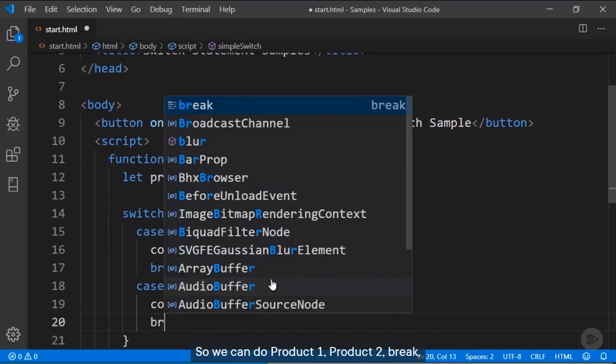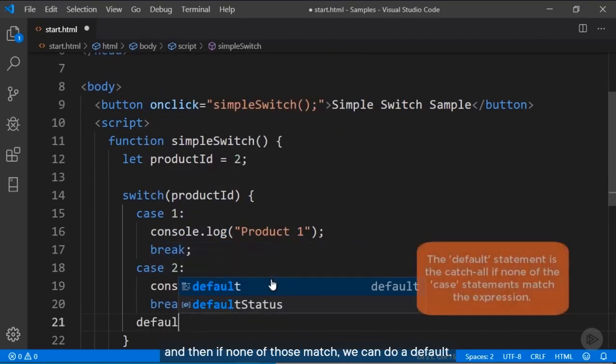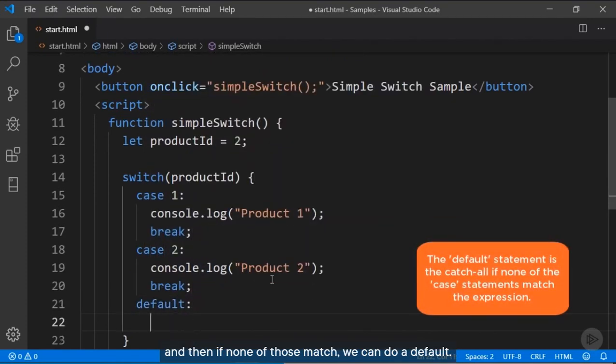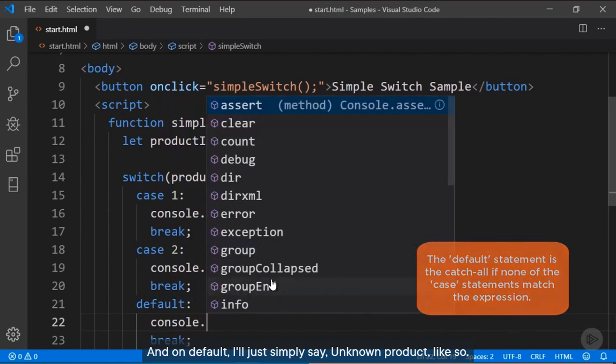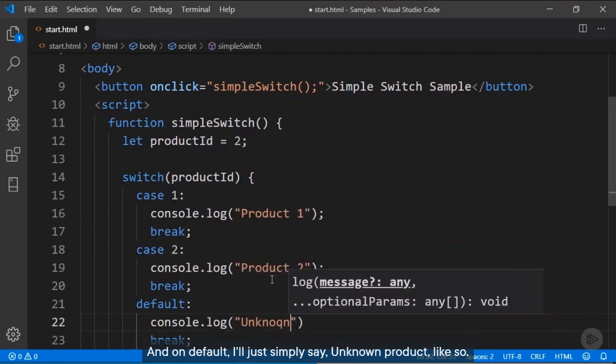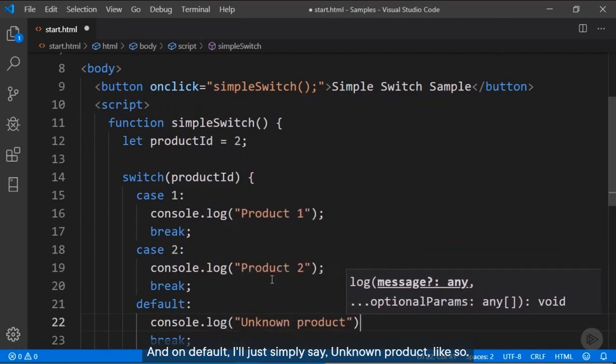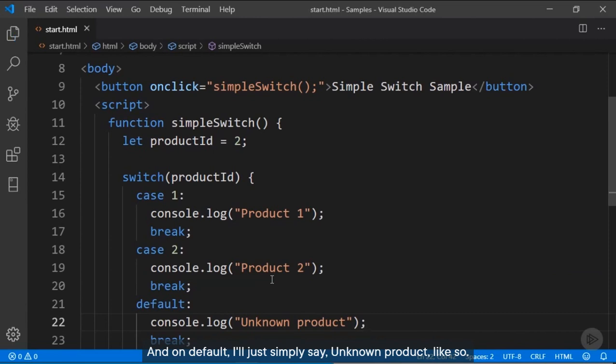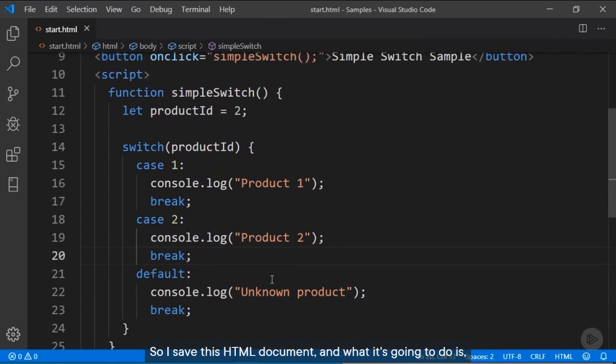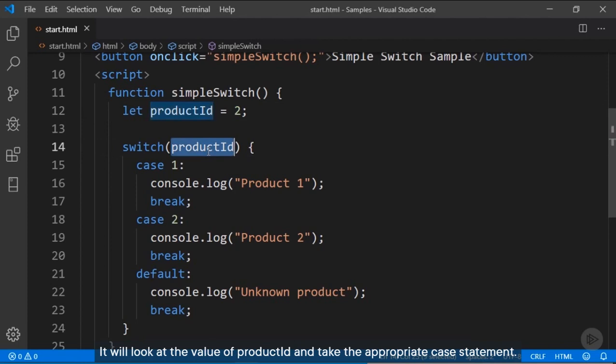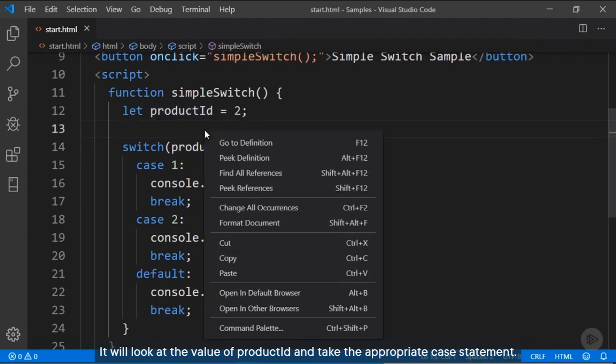So we can do product 1, product 2, break, and then if none of those match, we can do a default. And on default, I'll just simply say unknown product, like so. So I save this HTML document, and what it's going to do is run this code. It's going to set product ID to a 2. It will look at the value of product ID and take the appropriate case statement.